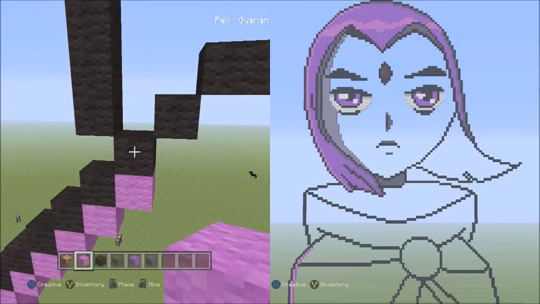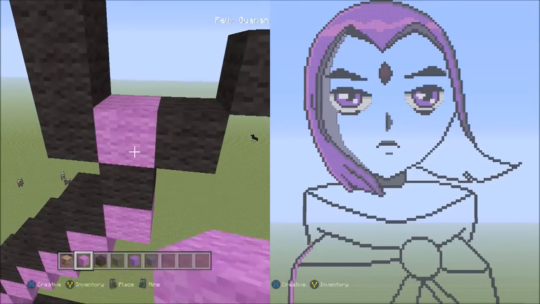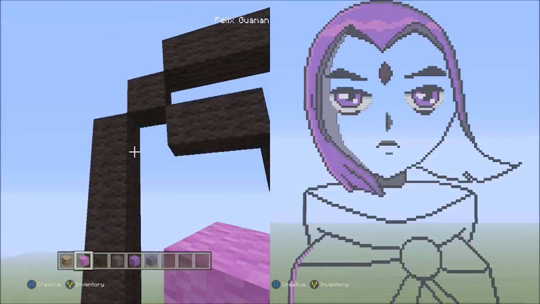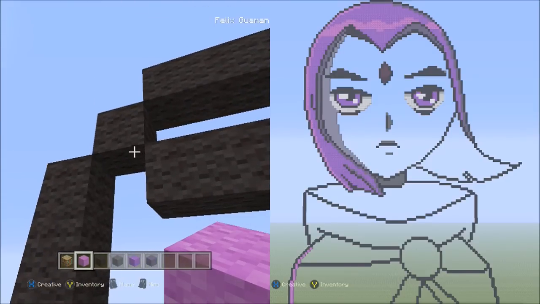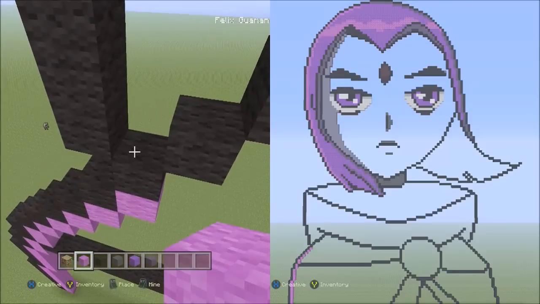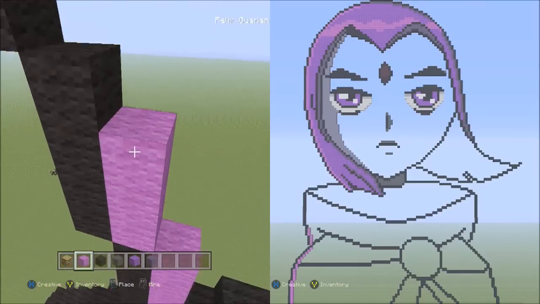Now, starting on top of the black wool, we're going to hug the outline of these black wools going all the way up until we end underneath that one black wool there. So let's do that now. Let's hug the outline with the magenta wool.